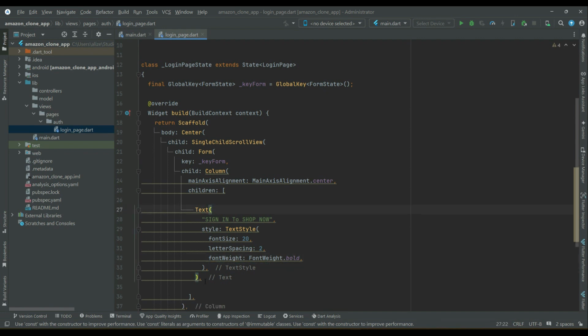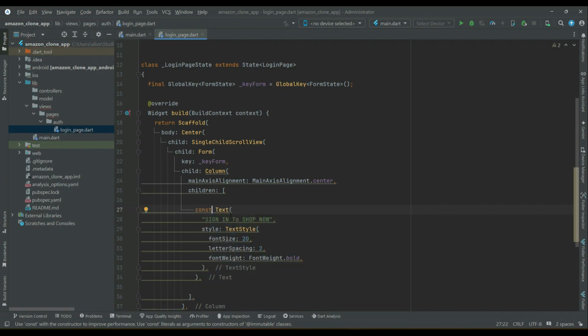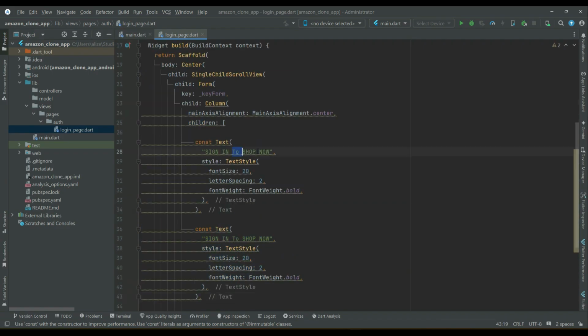As this whole Text widget is constant, that is, it has a constant text which will not change later on, and it will be the same. So for that purpose, any widget which is constant, we add a const modifier with it. Okay, and to make the UI more beautiful, what we will do, we will just copy paste this Text widget, add it down below, and here we will just display Sign in. Okay, and then after it we will have To shop now.